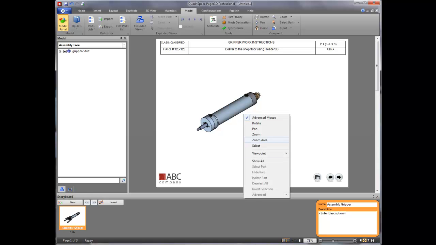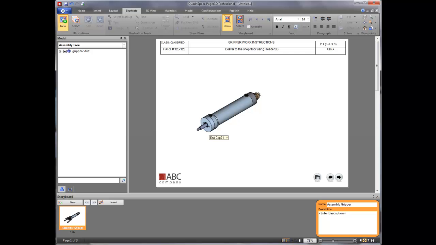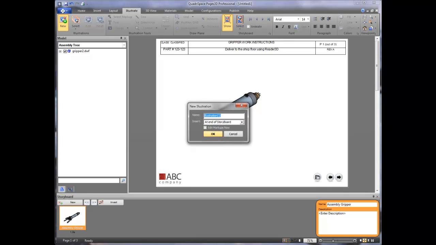I can right-click this now, and if I hit Show All, you will notice that it does not bring back the entire object. It only brings back these parts that are part of that configuration. So let's grab an illustration of that and capture that. And this is where we will actually say assemble linear actuator.